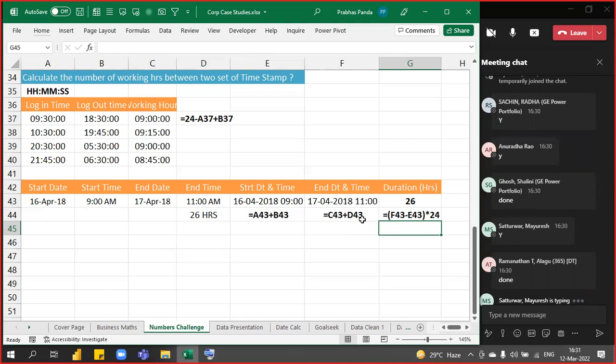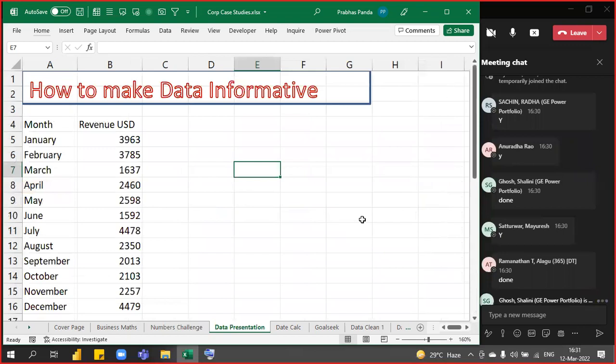So this is the details or the story of our numbers challenge sheet. Okay, so now we'll be completing this sheet and proceeding to our next sheet, called data presentation. So here we are going to discuss two things: whenever you have the numbers in place, how to make it informative, and how to make it presentable. Both the things we are going to see.